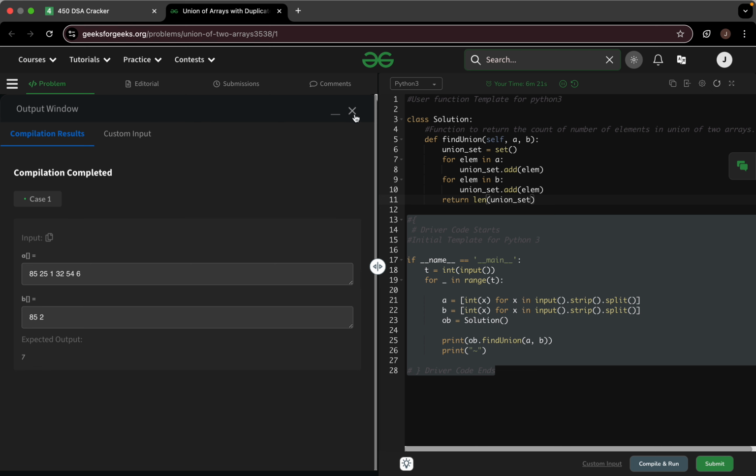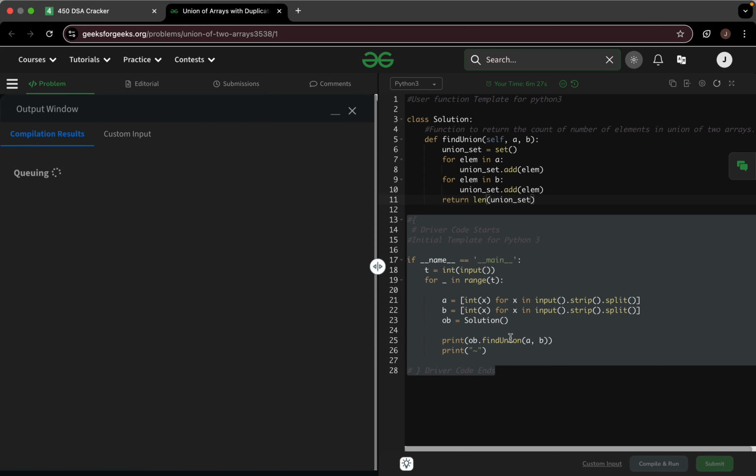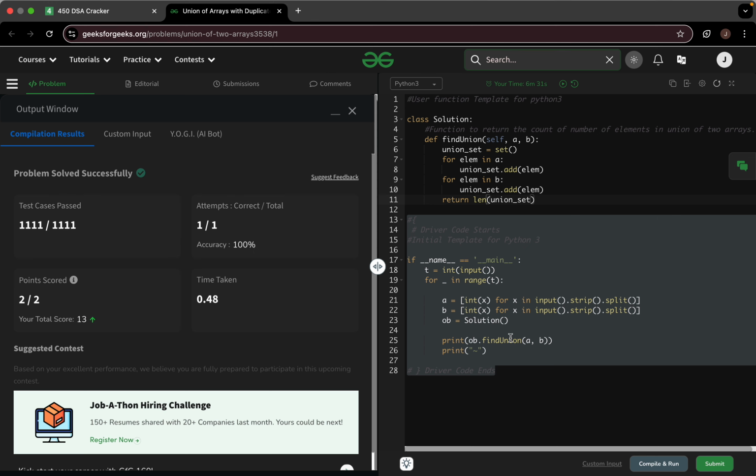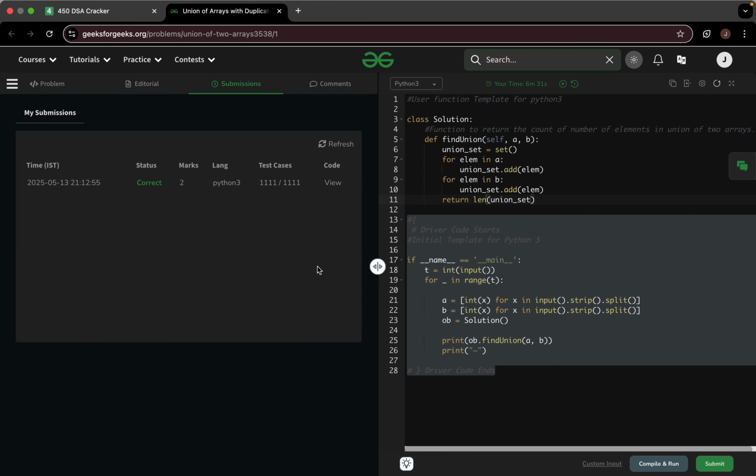Hence we are able to solve 2 test cases using my code, and let's submit it and check whether it completes all test cases or not. Yes, it passes all test cases, all 1111 test cases. And we have gained 2 points. We have done this code in 6 minutes 31 seconds. I hope you understood this, and you can see the solution in the submission section here. Thank you.